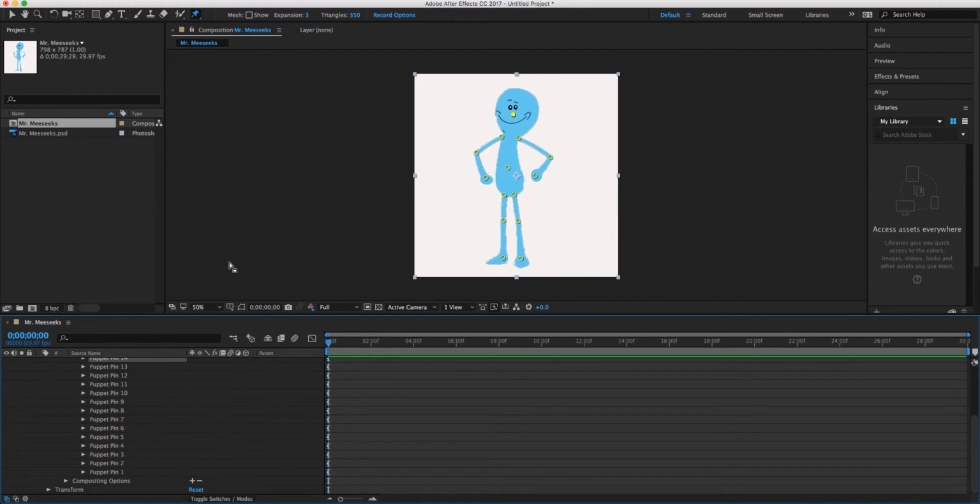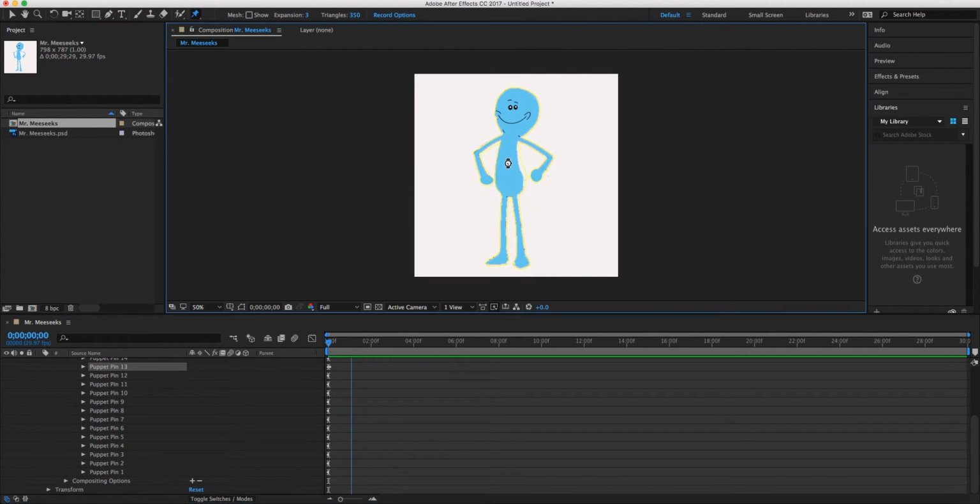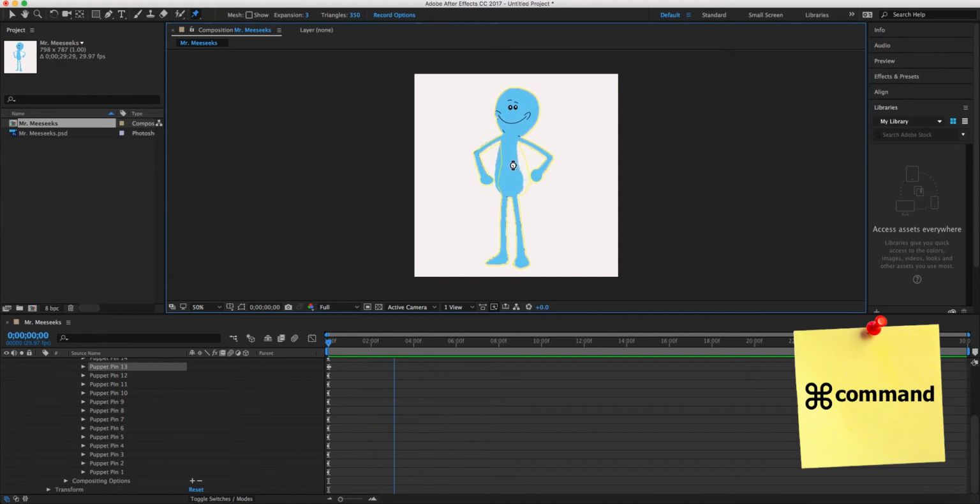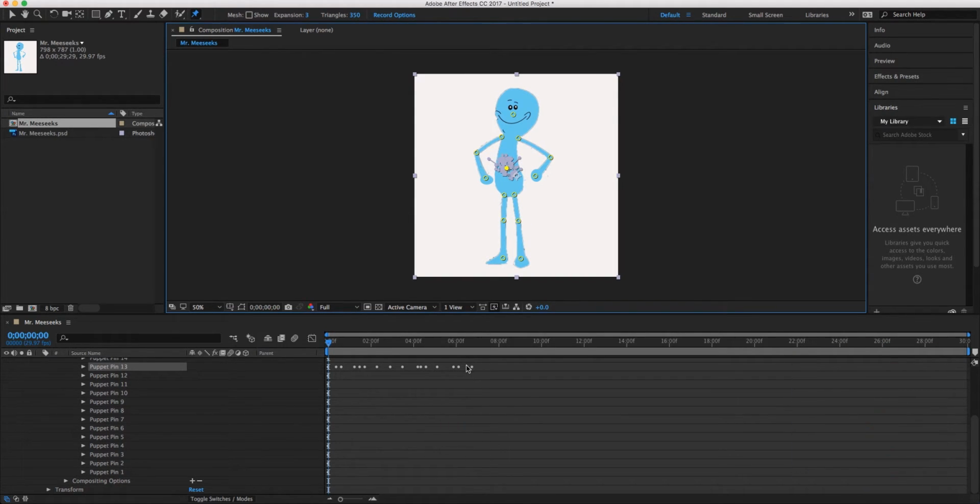once you add them. Now there are two ways to record movement. The first allows you to record in real time. Hold down Command on your keyboard. Select the pin you want to move and drag it around with your mouse. You'll see the keyframes were created in your timeline, and if you play it back, it will mimic your movements exactly.